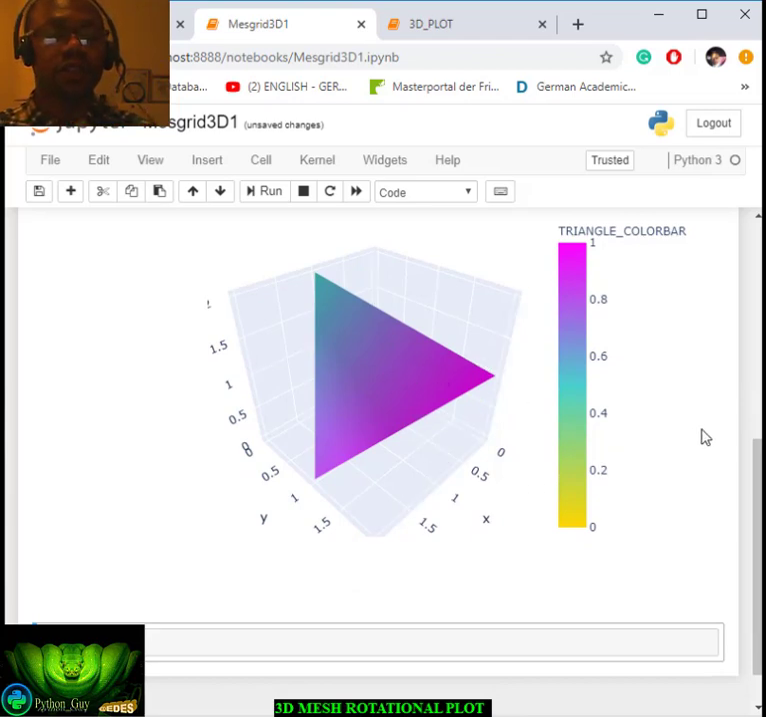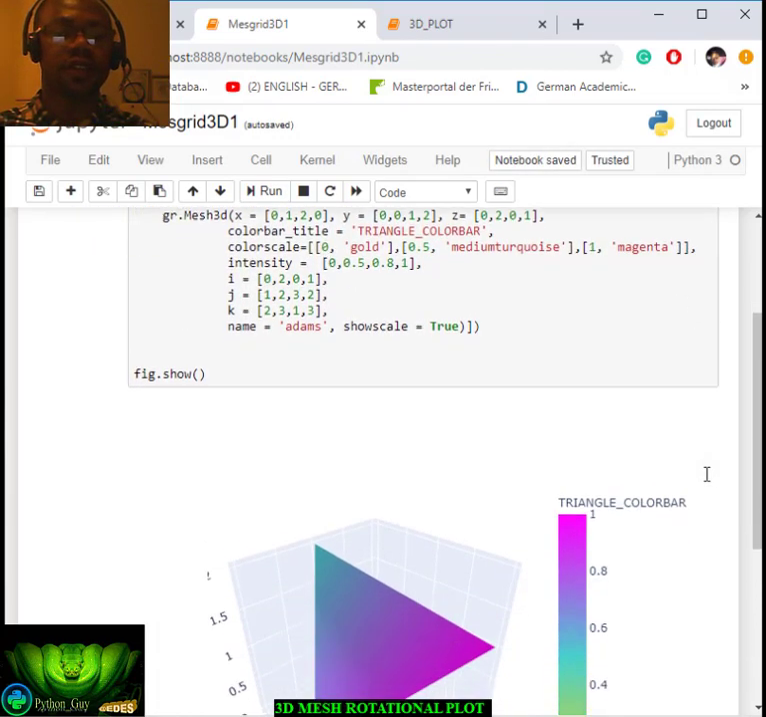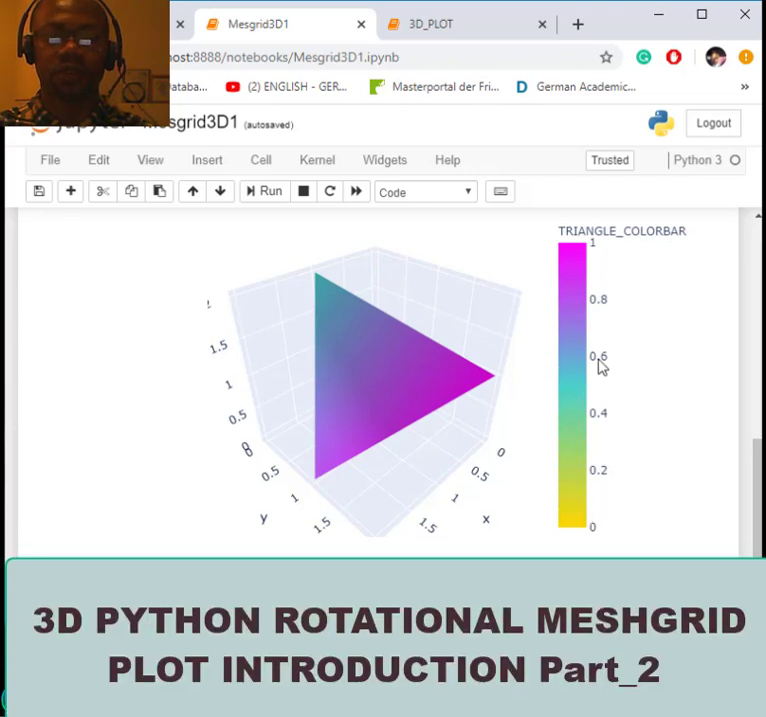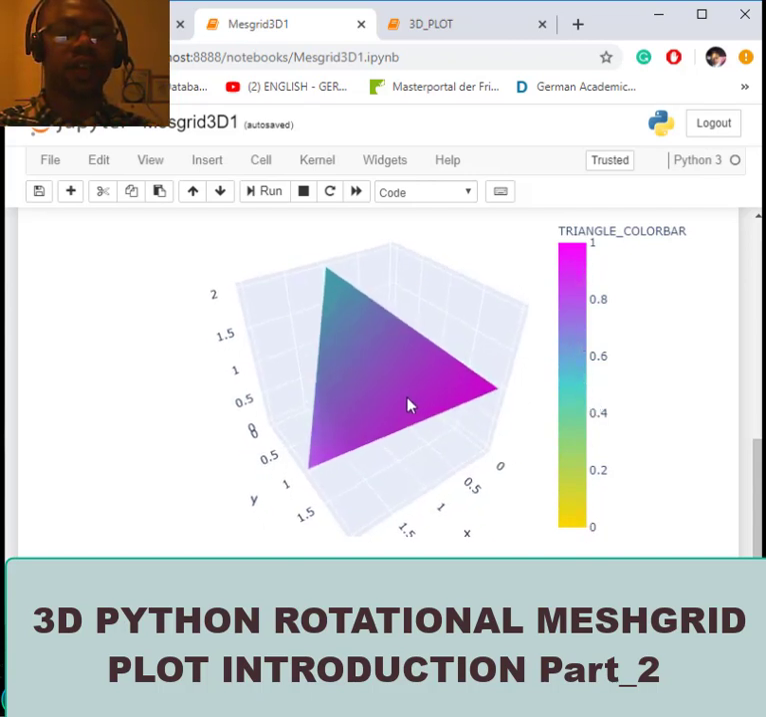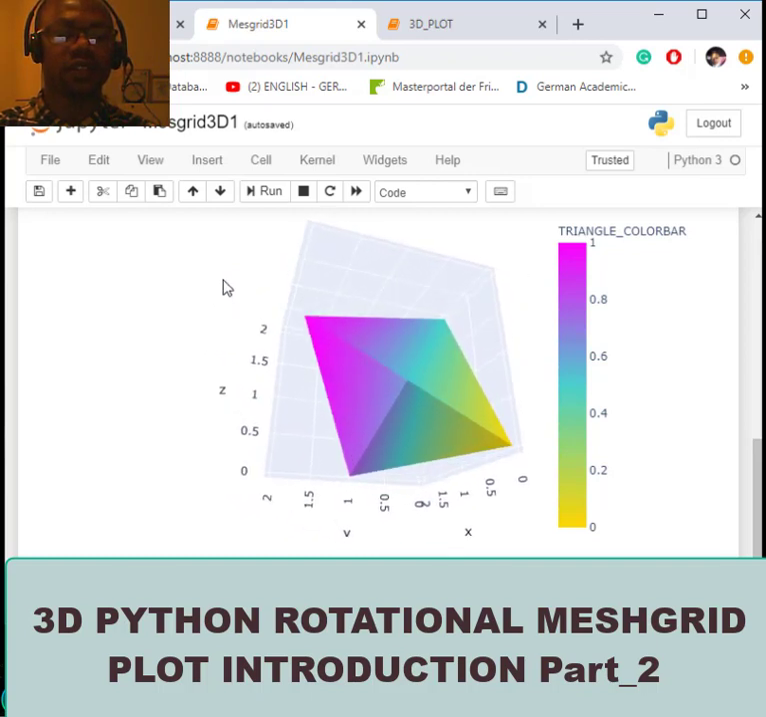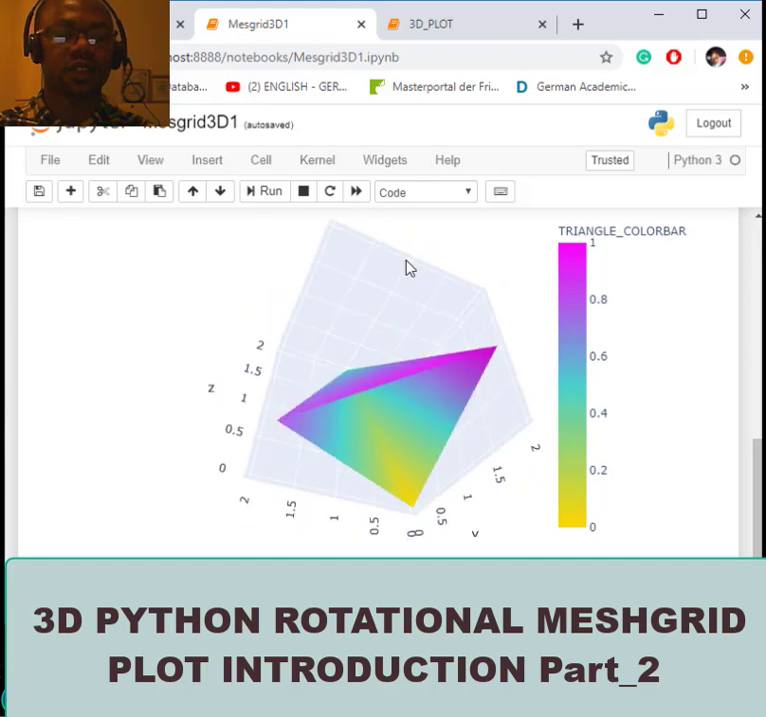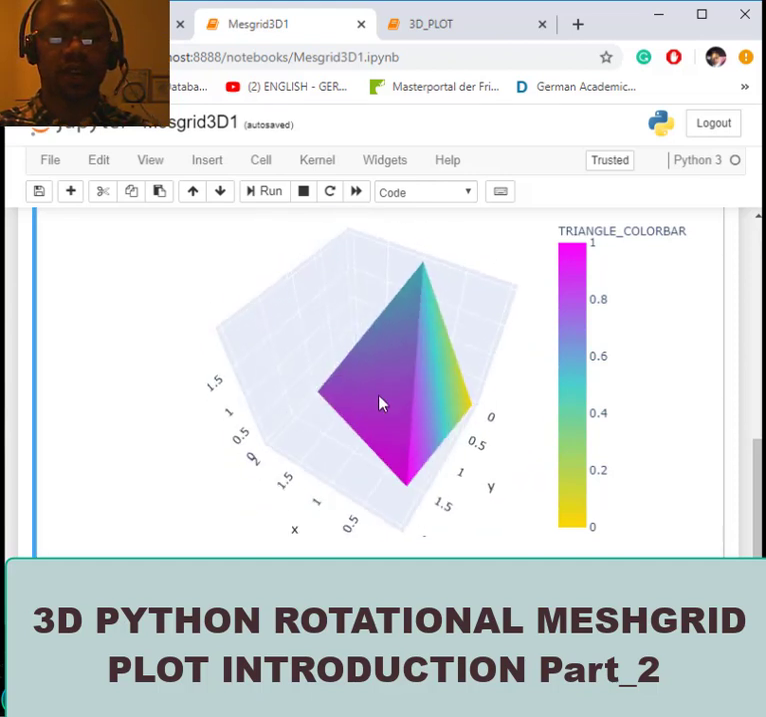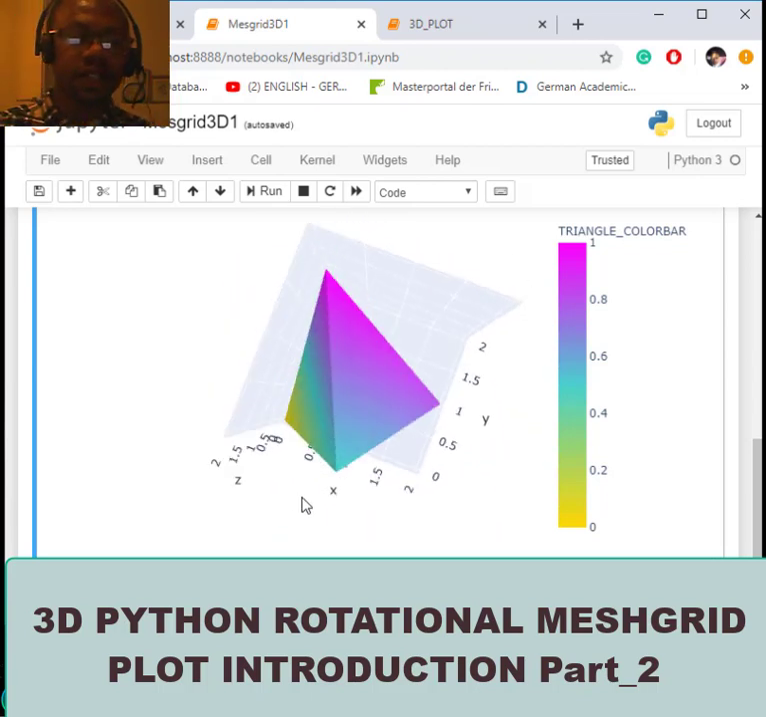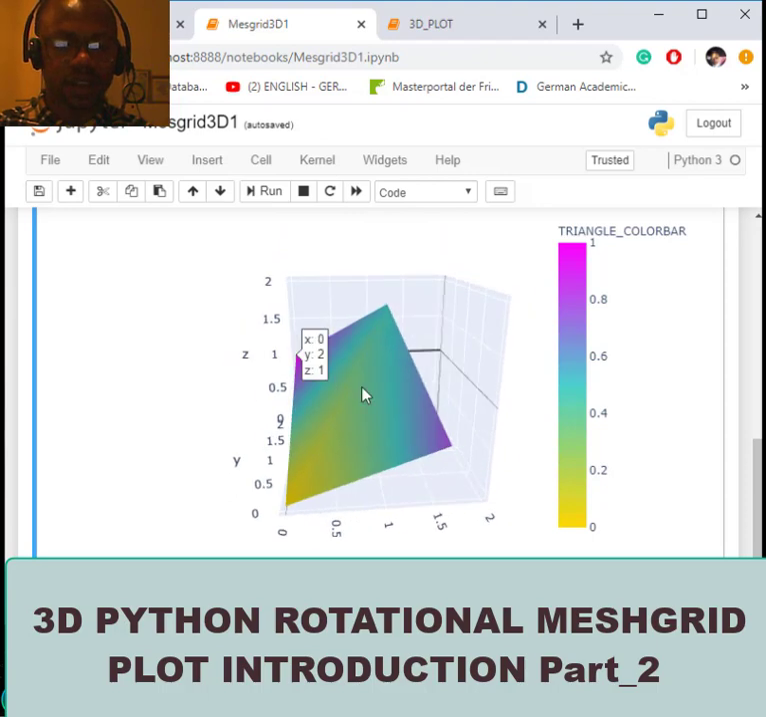Now, the beauty of this rotational, we will see here that this is what we have: a scale of 1, and 0.5 was this for the color bar. That's what we've included, that this should be this color and this. And now we could see that our triangle can rotate 3 degrees, which is what we aim to reach, where we can plot a 3D mesh grid that is interactive or rotational.